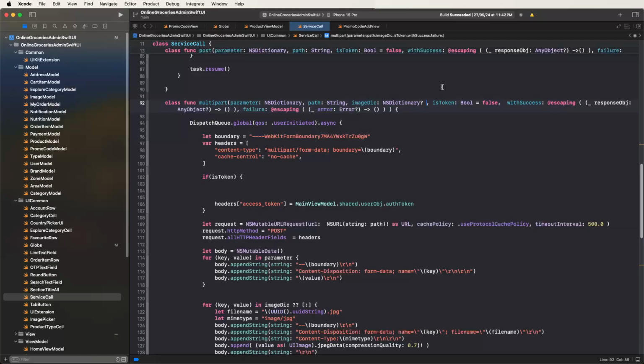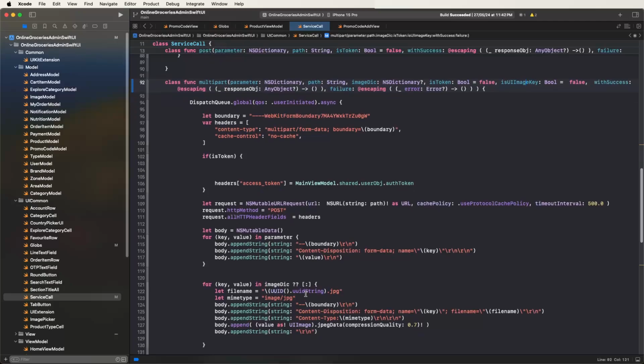Now need to set the one flag. Need to give this here, UI image is key. Set bool, and we need to set the byte first as false. If this is true, it means we need the key as a UI image and the value is a key. Like this we need to set here.